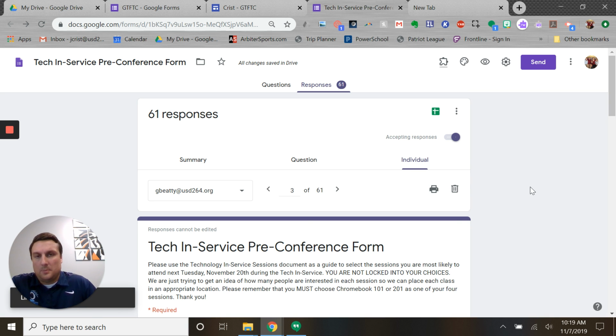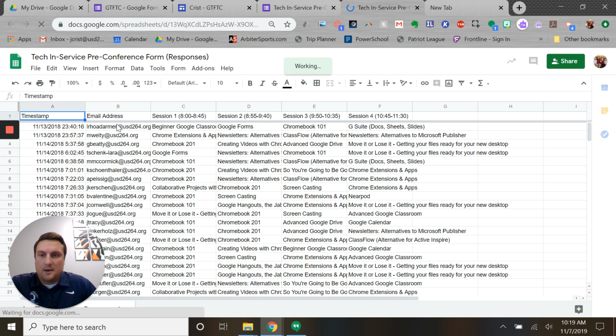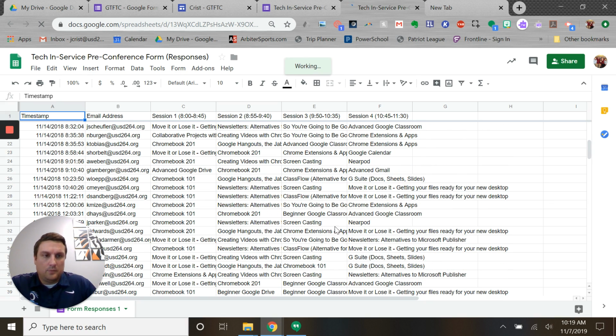We'll create that, and it's going to pull all of the responses in a spreadsheet form. So you see here, we've got a timestamp of when the person filled it out. We collected email addresses, so who it is, and then we've got their specific responses to each session. So this is a good way then to get a picture of what's going on.